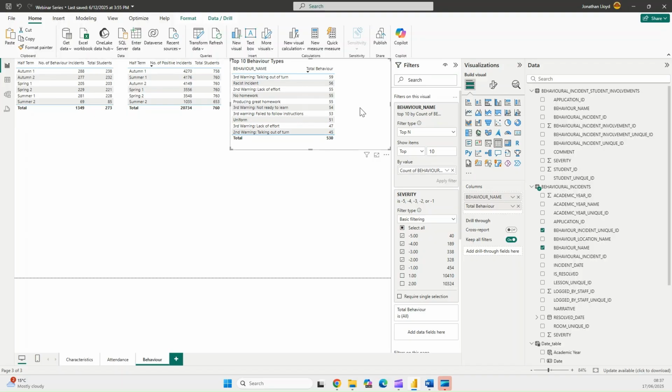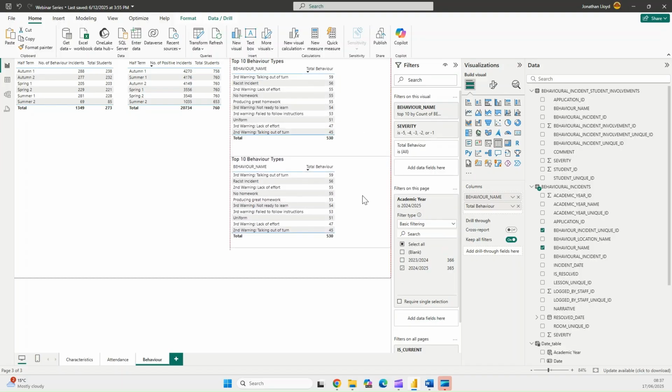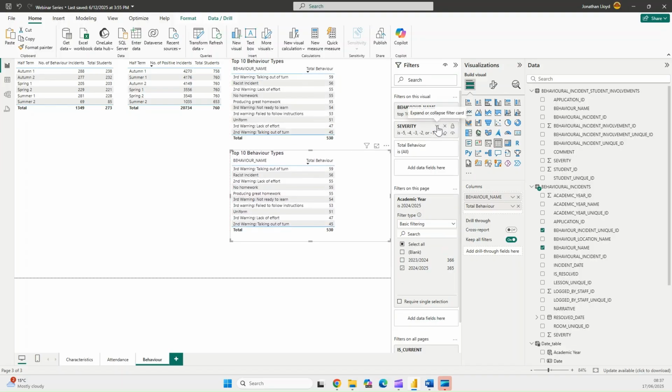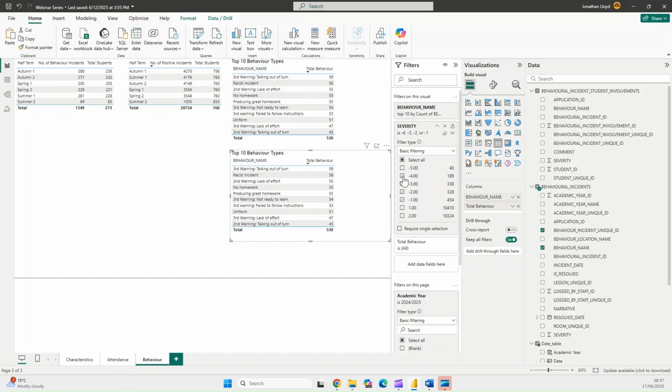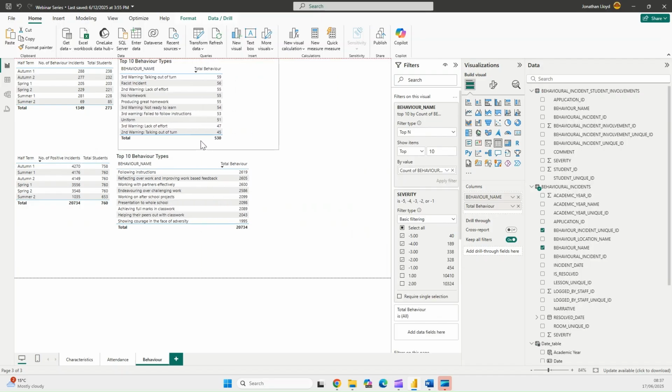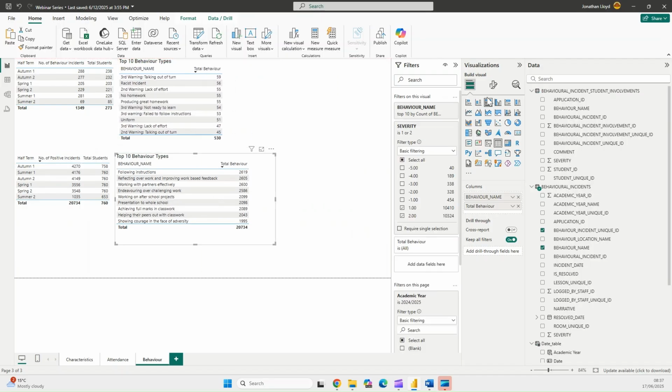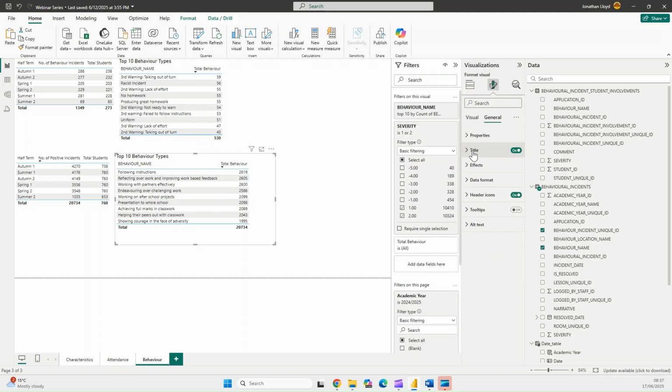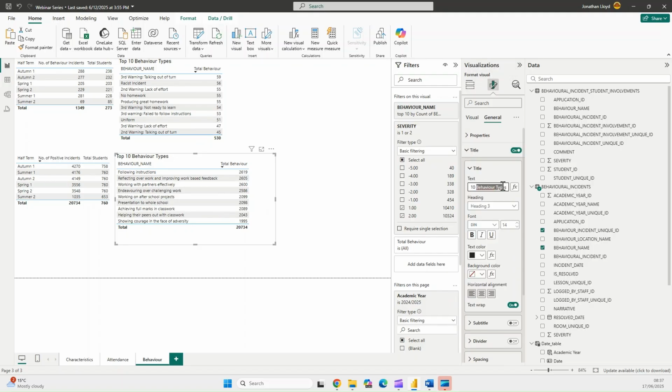Okay, and then we might want to do something similar for our positives. So what are our top 10 positives? So we can just change that severity. There we go. There's our top 10 positive behaviour types. So let's have a bit of a change around here. There we go. So we've got our top 10 behaviours, and we can rename this our top 10 positive types.